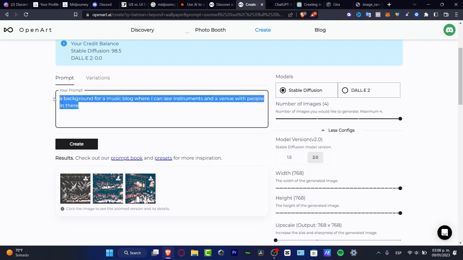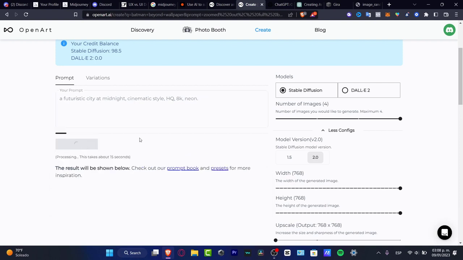Let's say, for example, a futuristic city at midnight, and here I want to add a cinematic style. Let's say I want to choose high quality, 8K, maybe neon, then create. And as you can see, we have this bar where the computer is working on our prompt.